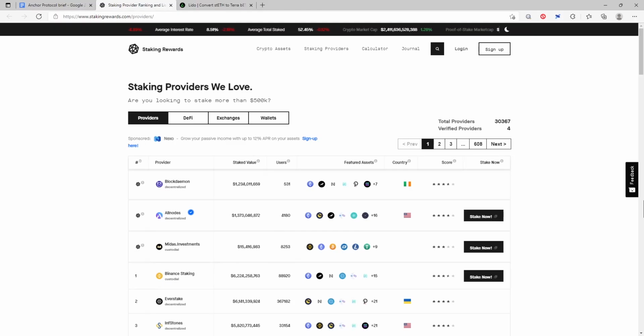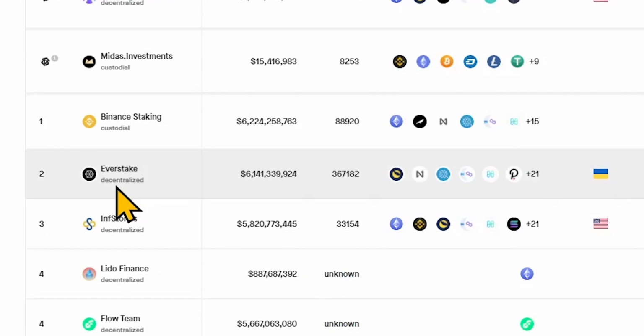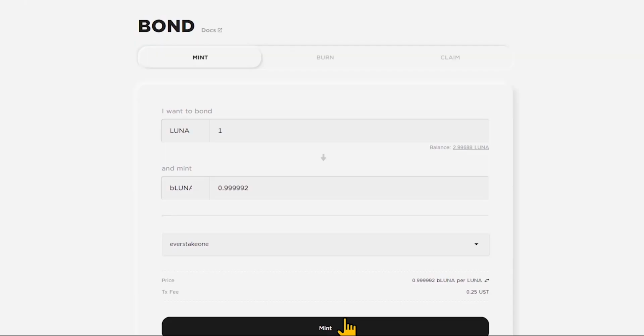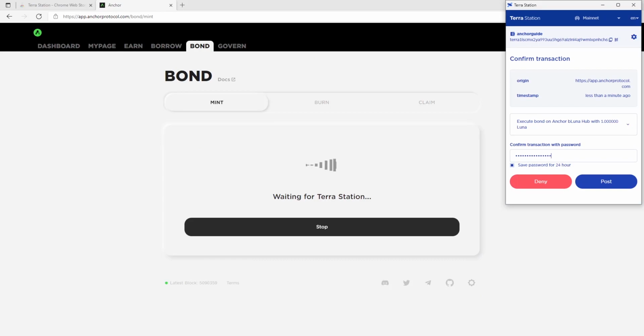For example, Everstake is a large and reliable staking provider that has about $6 billion staked in digital assets and trusted by over 367,000 delegators. After choosing the validator, click the Mint button and confirm the transaction in the Terra Station extension window.